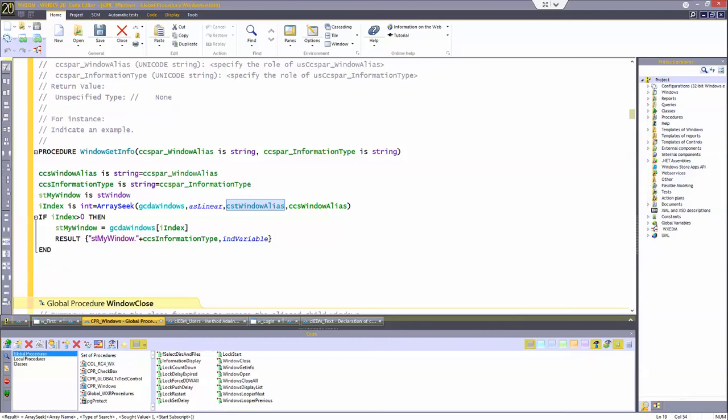The name of the property that we are looking for is inside this constant as usual. And you can see that the CST window alias constant contains CCS alias. And we're going to look for that value. If we find it, then we are going to extract that element inside a structure that is local and then return the appropriate information type.